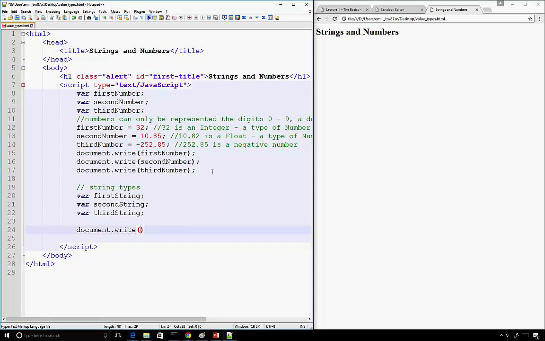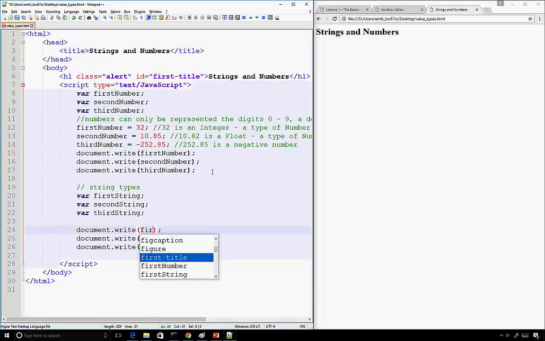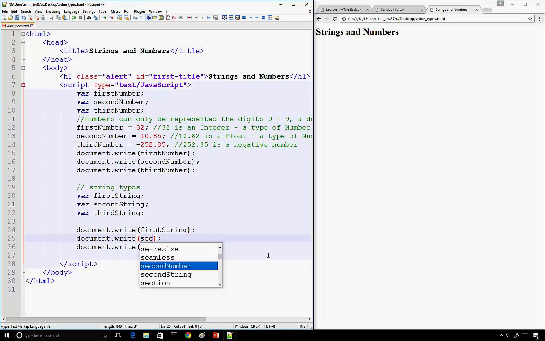Document.write. I like setting this up in advance, and I'm even going to copy and paste these just because it's so simple. So first string, and when you're in Sublime and Notepad++, you may have noticed if you've already declared a variable, you'll have them listed out down here as you're typing. So you're able to just go pick it and hit enter. I used my cursor key to do that. Second string as I'm typing it, I can hit enter. And third string as I'm typing it, I can hit enter.